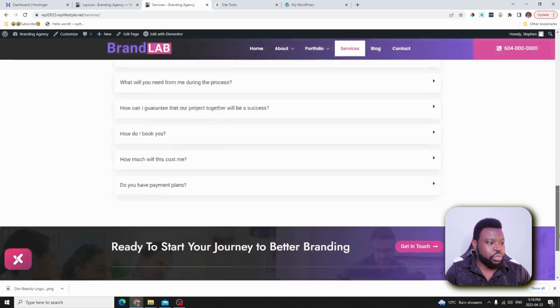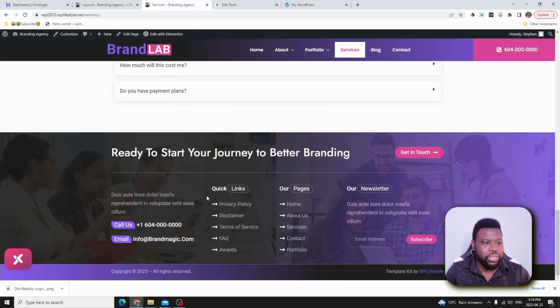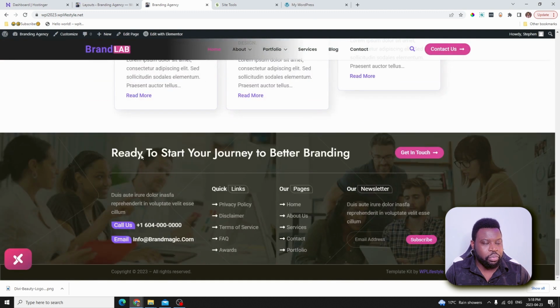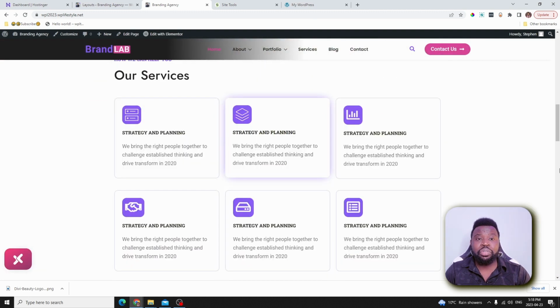And if you scroll down here to the footer, you can see that we have a different footer here. If we go back to the home page, you can also see that we have a different footer here as well. So you can assign a different header and footer to any page on your website if you want.